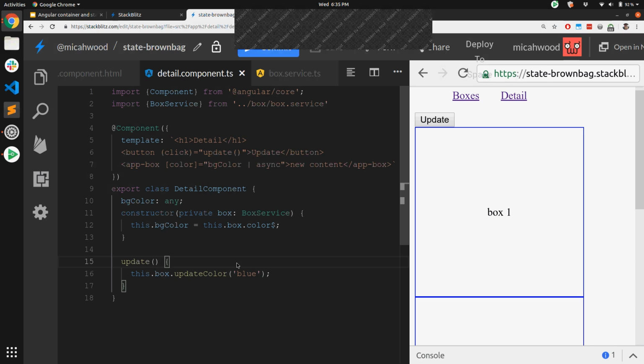One thing you could do to get around this is go to the box component itself and just have it inject the service, subscribe to itself, and update its own color. So now it's responsible for its own state. Then you can just throw boxes everywhere in the application. In fact, we might as well just do that real quick.